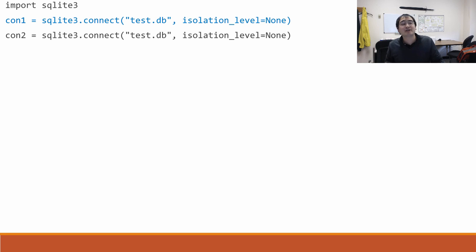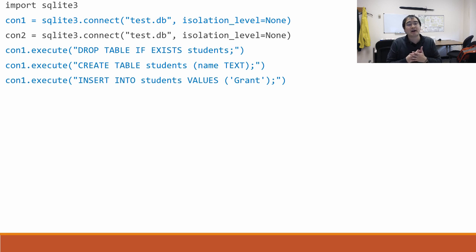And then let's start doing some stuff with connection 1. For instance, we might drop the table students if it exists. This is just to clean up our database if we're rerunning this code over and over. We create a table called students with one column, name. We insert Grant into our students table. Now these are all in autocommit mode. Basically, after each statement, we're committing. Drop the table if it exists, commit. Create the table, commit. Insert into students the name Grant, commit. Now what we're going to do is start doing some stuff with transactions.